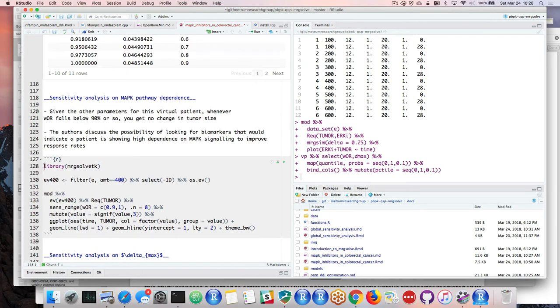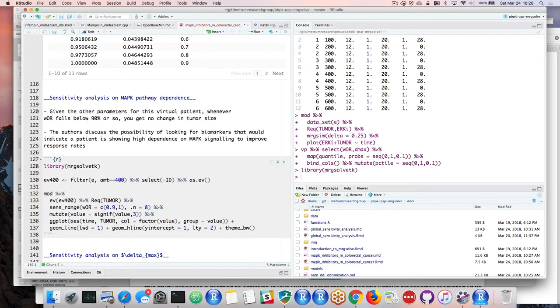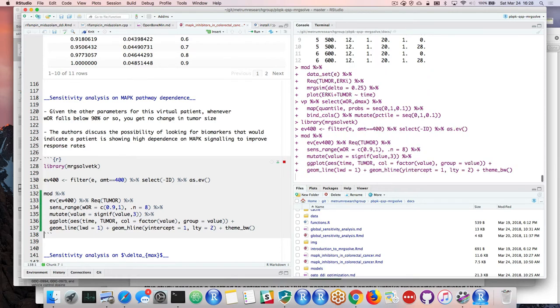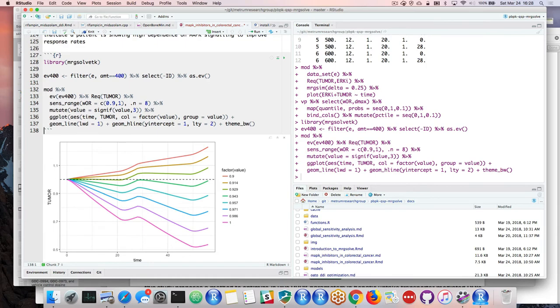So we'll just do a quick simulation here with this. Just the 400 milligram dose for the ERK inhibitor. This is that sensitivity analysis. So this purple down here at the very bottom is 100% dependence on MAP kinase pathway. And then this red bar at the top is 90% dependence on the MAP kinase.